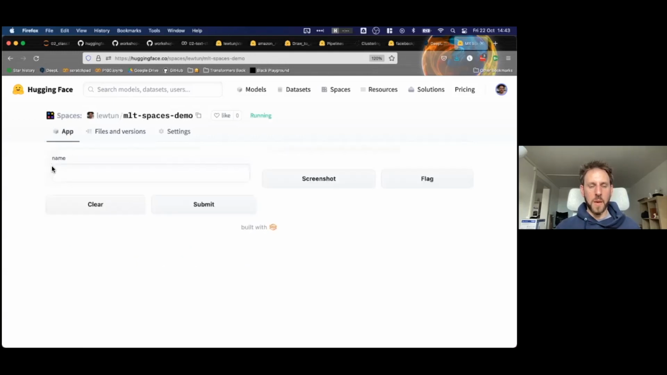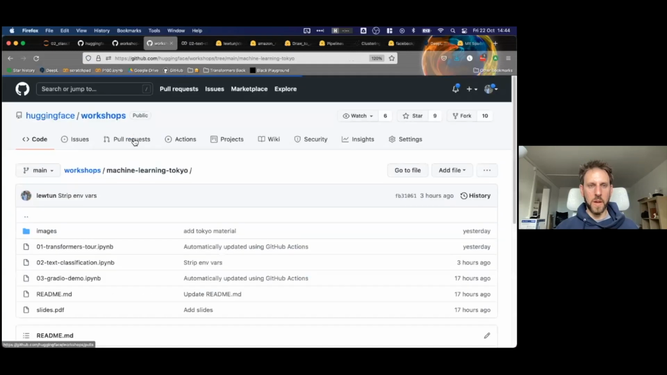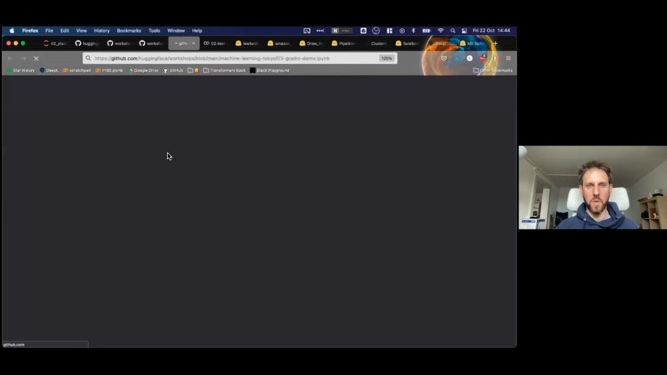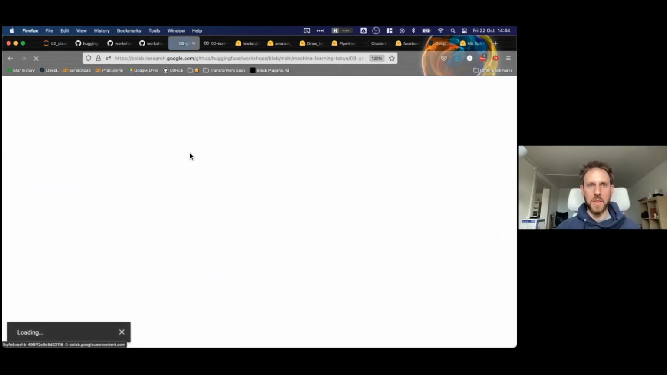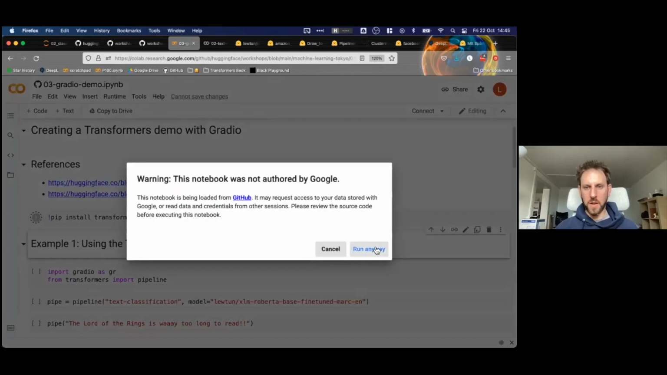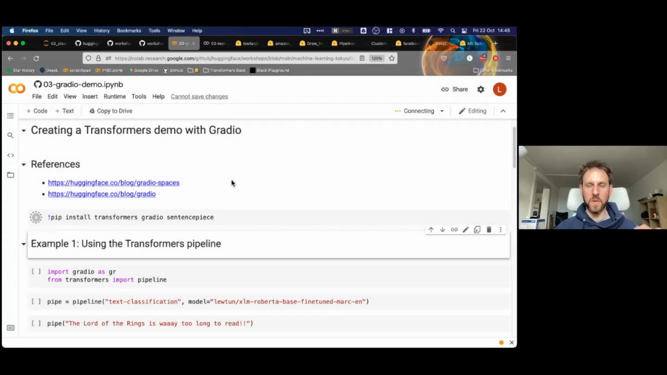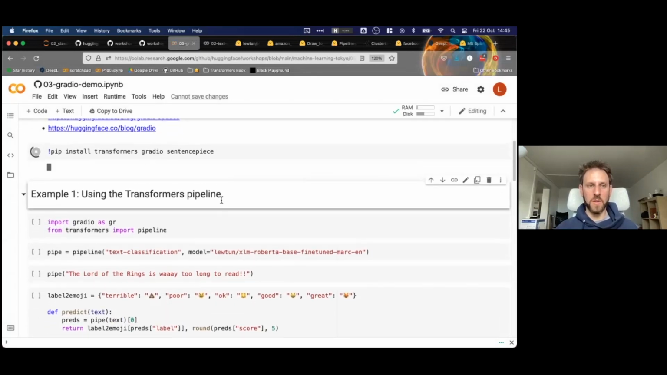So what we want to do is build something a little bit more exciting than just showing our name. If you go to the GitHub repo for this workshop, I've created a notebook for Gradio. In this notebook, we can play around with our model using the pipeline like Leandro showed us, and then we can take that code to build the application itself.